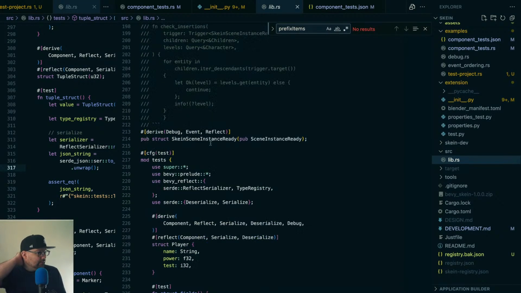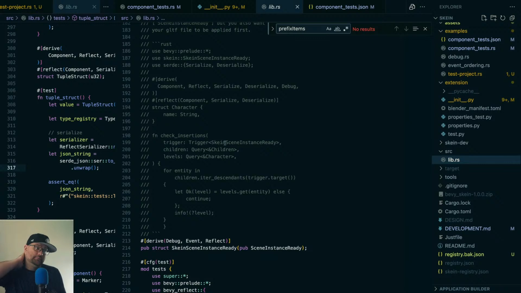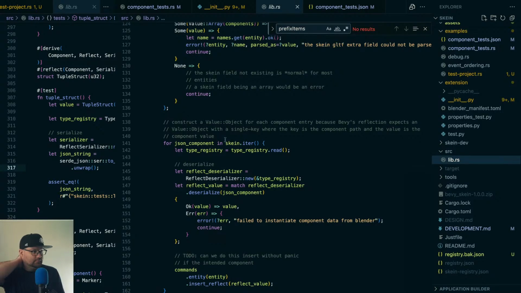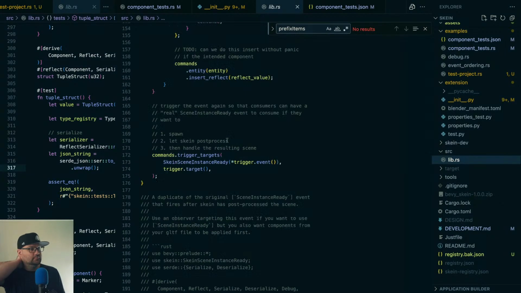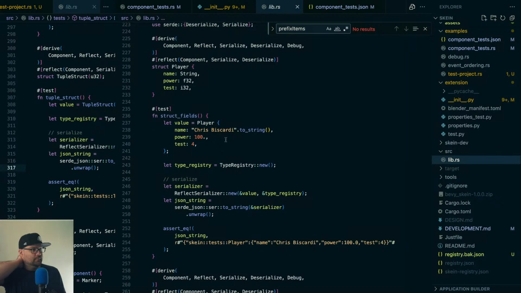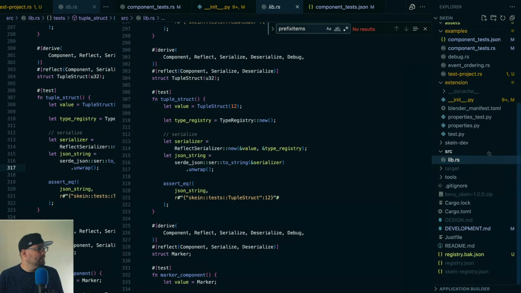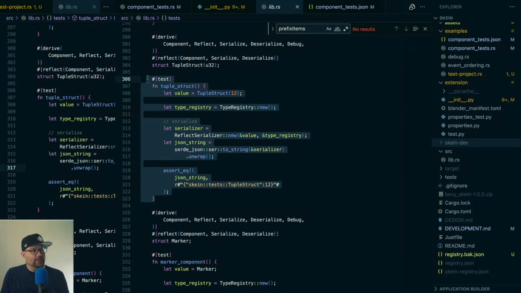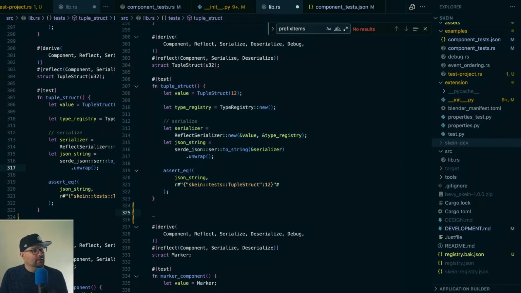So do I have... I feel like at one point I had a bin that would print out the reflection information. Maybe we just write a test and do it in there. Marker component, this is the tuple struct. I'm going to write the test and be like, hey, this is ignored. Because I think I'm not against supporting it in general.